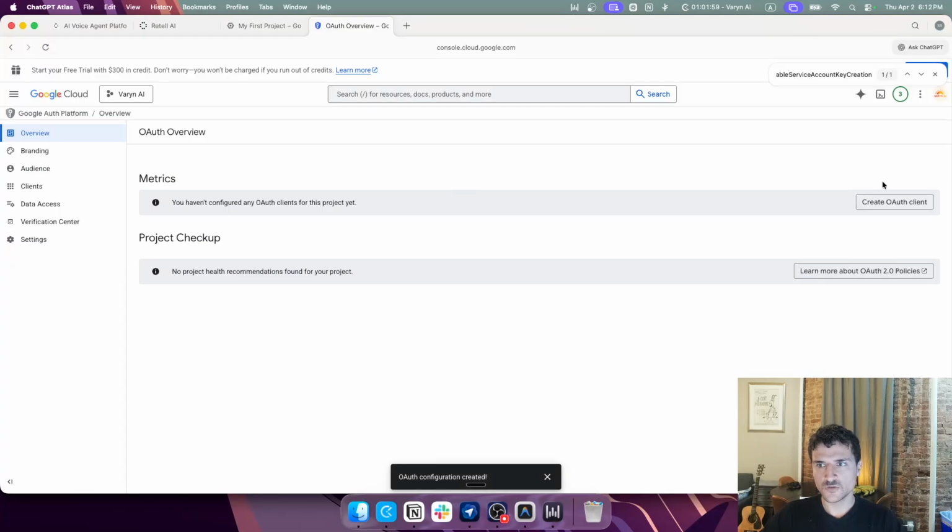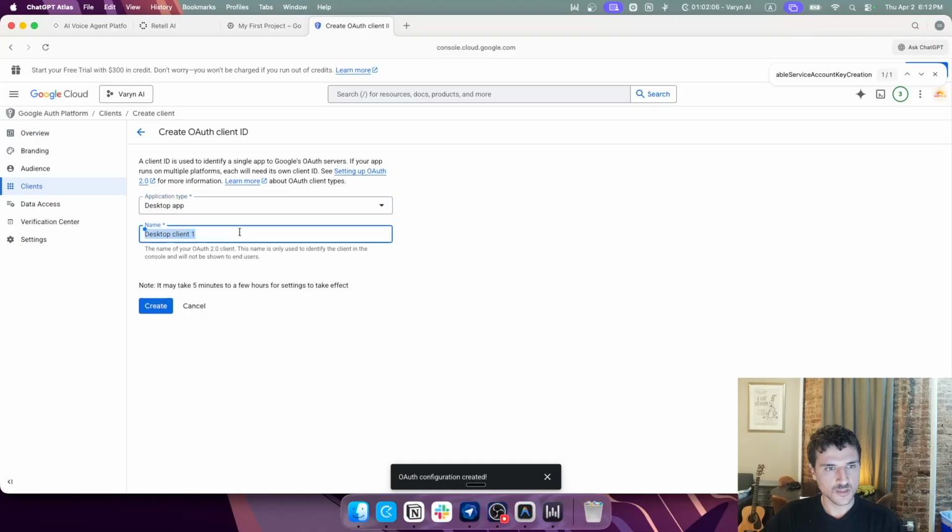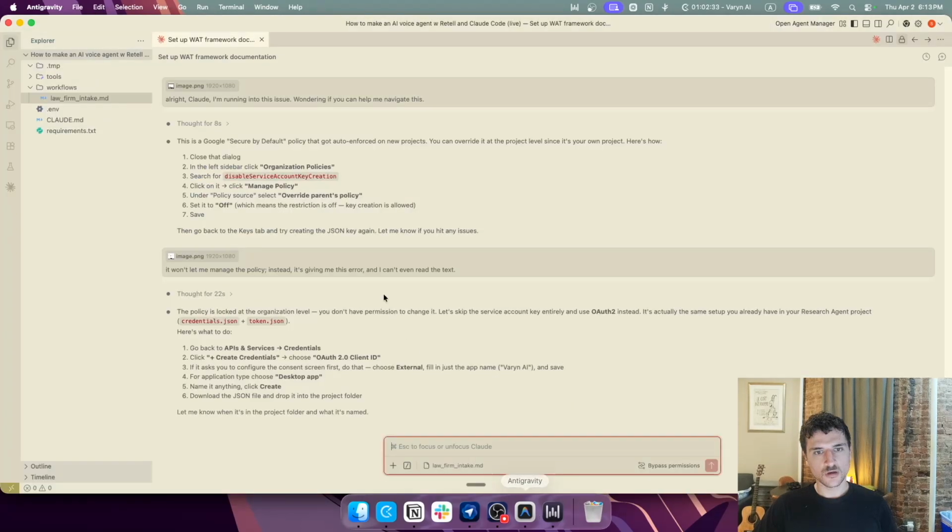I'm still not sure what to do here. Create OAuth client, application type desktop. I guess that's what we do here. And again, I'm just going to call it Varen AI. Create. Okay, so once you create it, it's going to show you the key right on your screen. So I'm just going to cut that out. It'll give you the option to download the JSON. It says to download the JSON file and drop it into the project folder. I'm not sure which one it's talking about, but I have it. I'm just going to give it here for my computer.